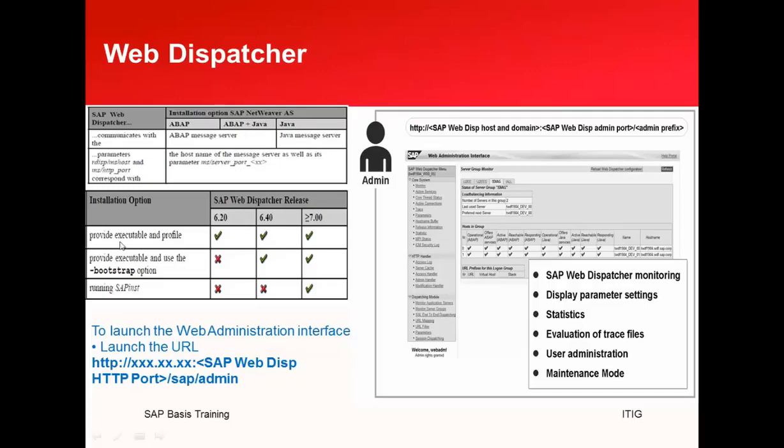Okay, from an installation options perspective, for a 7.0 or higher system, we can use the provided executable and profile to run it, we can run it using the bootstrap option, or we can run it using SAPINST. So all three options are available for 7.0 onwards. To launch the web admin interface, this is the URL: http://servername:webdinfoport/sap/admin.